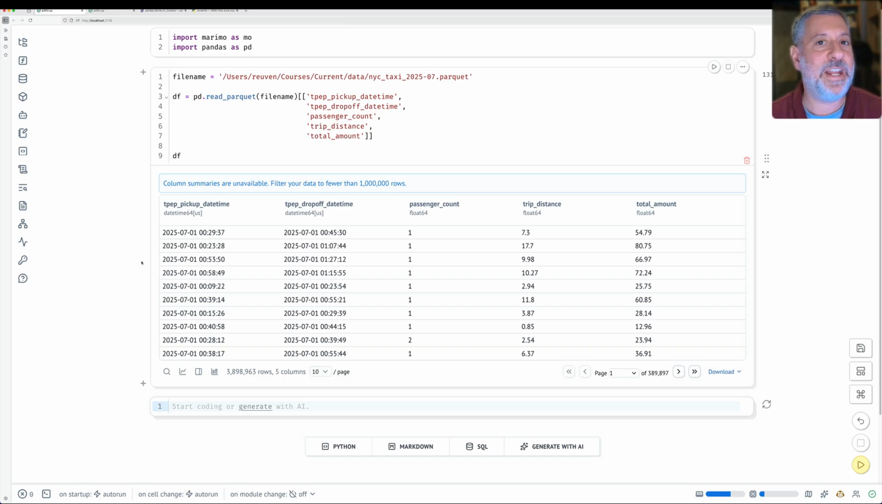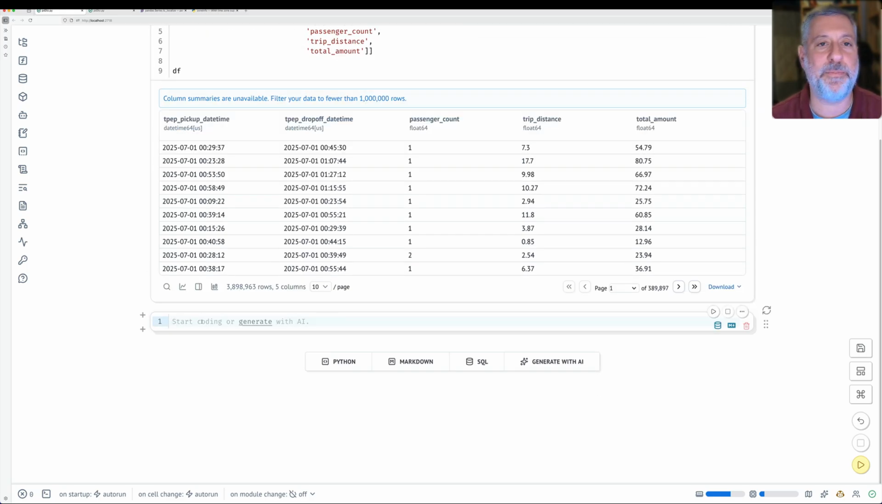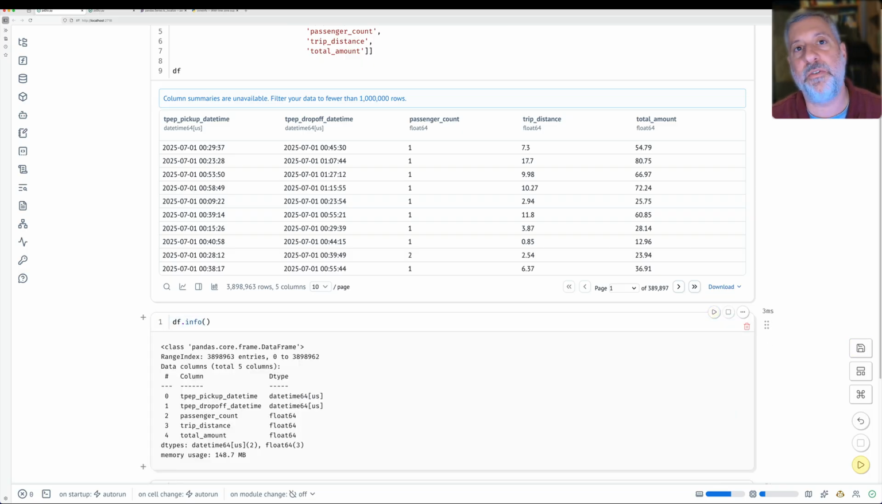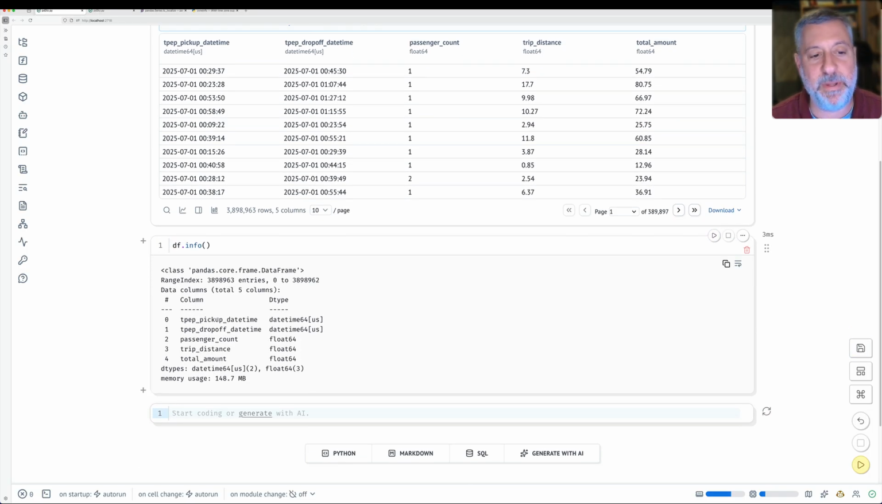But how is it actually stored behind the scenes? And we've seen this in a previous video. If I now say df.info, we will see all of our columns here. And you can see that sure enough, pickup datetime and drop off datetime are stored as datetime64s. These are in NumPy. They are stored that way to microsecond accuracy. And in total, we're using 148 megabytes. Okay, so far so good.